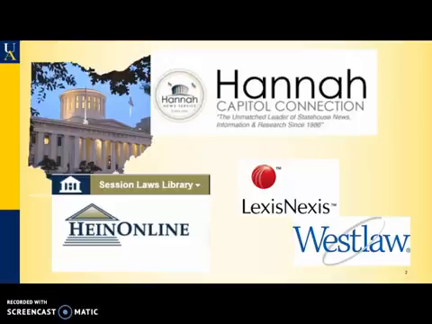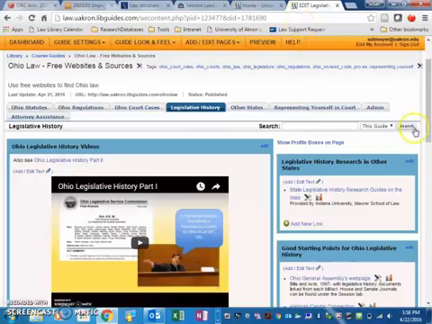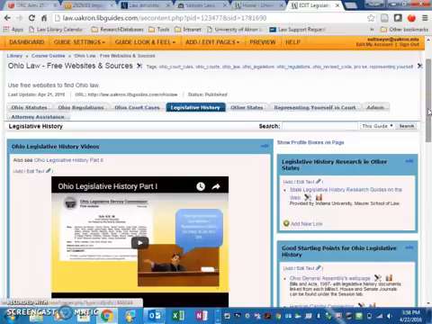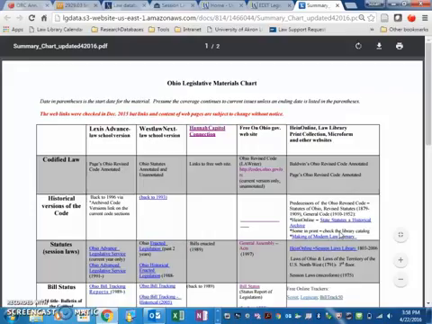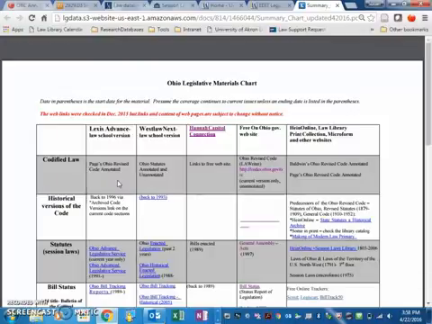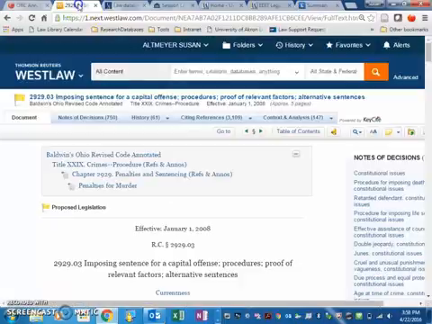Well, they do. They have some legislative history documents available, but only for recent legislation. Coverage varies depending on what documents you are interested in. If you want to know what's available, go to the Ohio Law free websites and sources, legislative history tab, and click on the Ohio Legislative Materials chart. This will tell you what's available for what years on Lexis and Westlaw. But we're going to take a look at what's on Lexis and Westlaw in a minute. So first, let's take a look at what's on Westlaw.